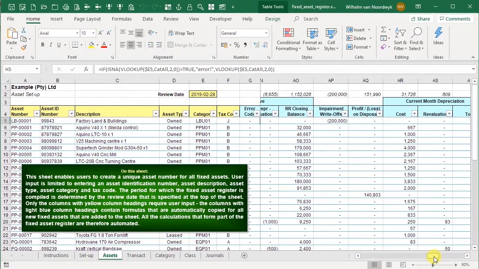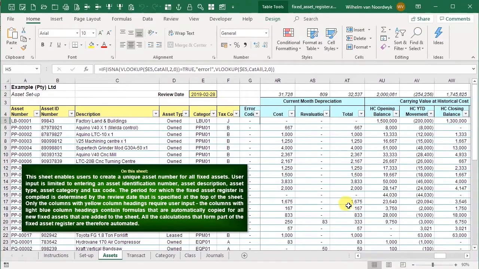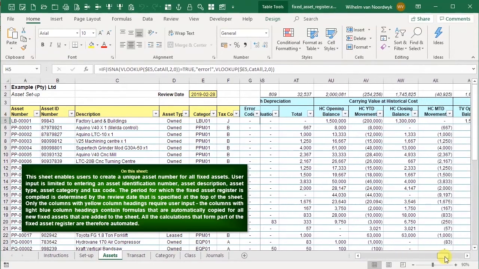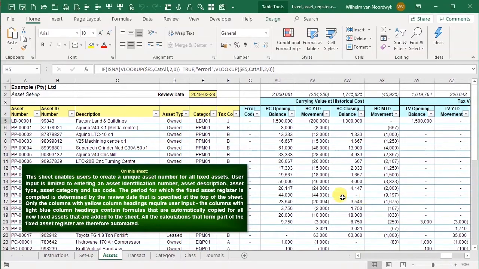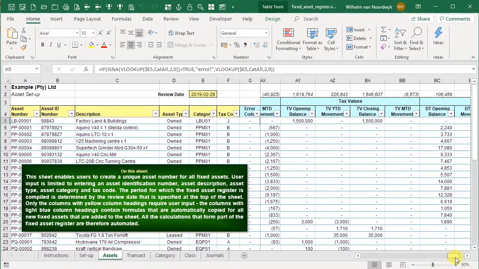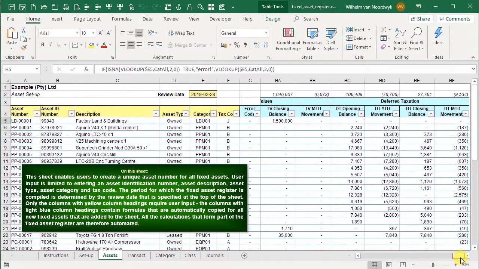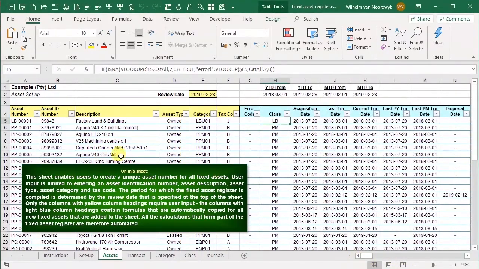Impairment write-offs and profit or loss on sale of disposal. There's a section for current month's depreciation split between cost and revaluation. And then you have a carrying value at historical cost, which is a financial statement disclosure, so it's included separately, that section. And then there's a tax section for your tax values, followed by the deferred tax section. So it's quite a lot to take in terms of this guide. I'm just covering it quickly so you can review the detailed instructions as to where all these calculations come from.